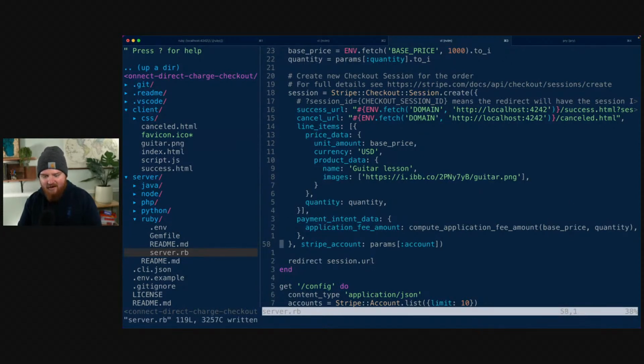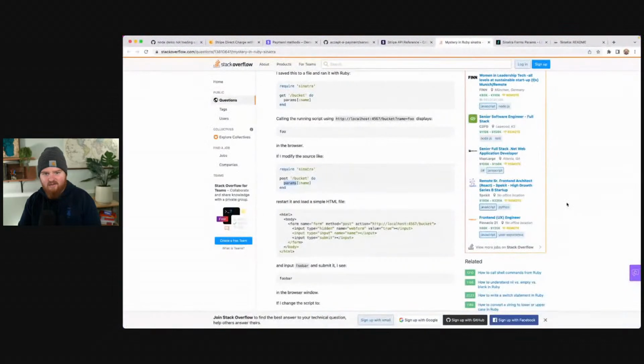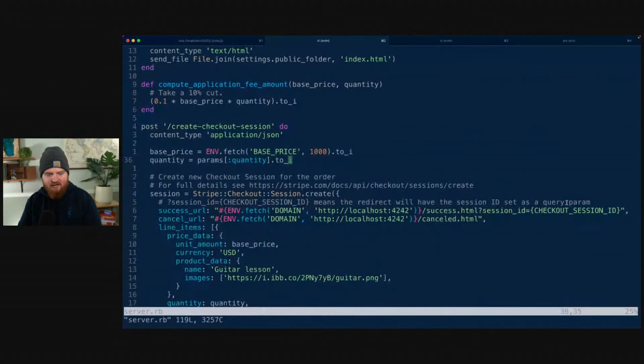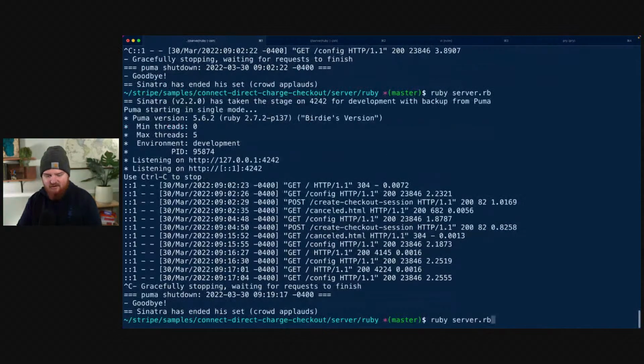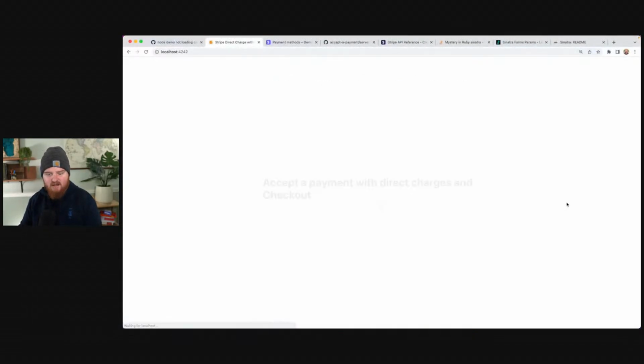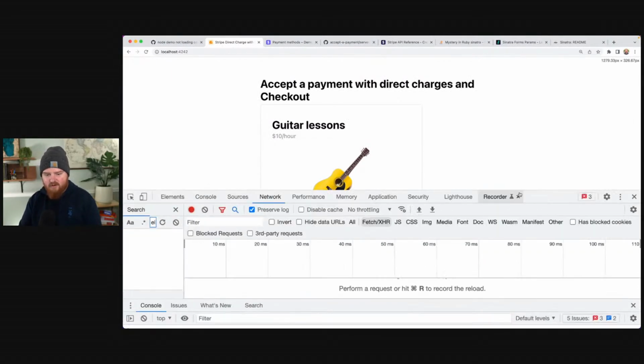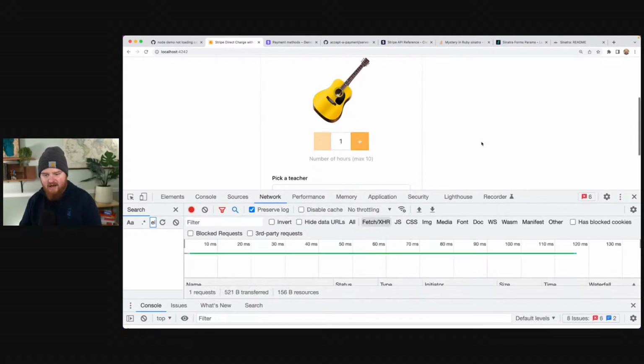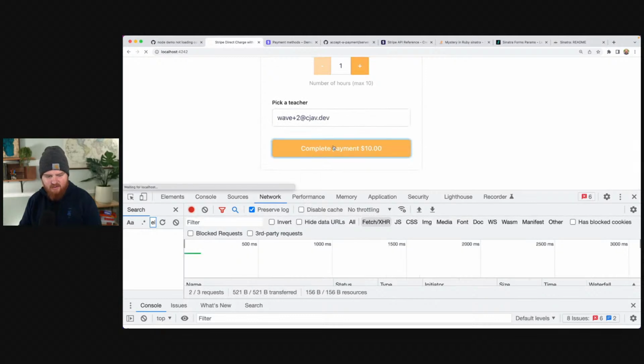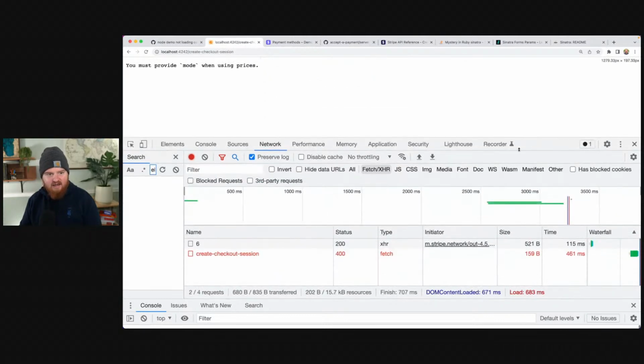All right, so we're going to redirect to that URL property that is on that session. And I don't know, let's just give it a whirl. This might work, maybe. Okay, restart the server. I keep the dev tools open all the time just to see what's flying by as we're making requests. So we click on complete, and you must provide mode when using prices.